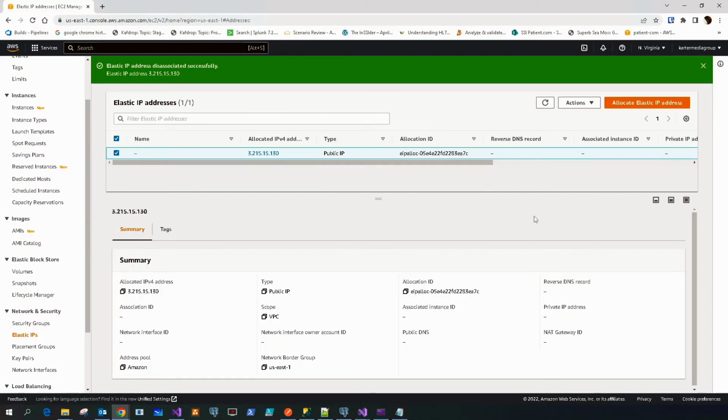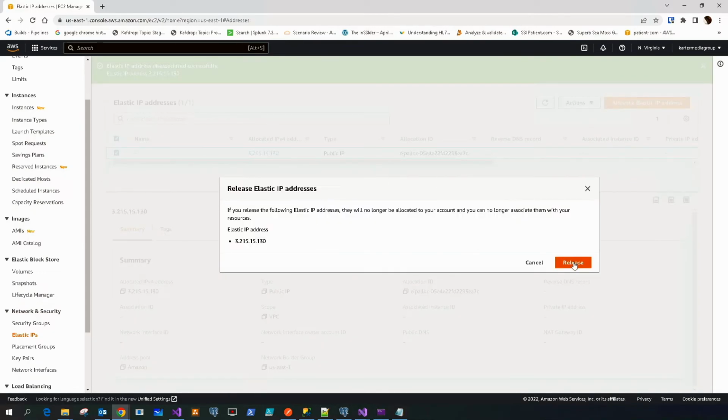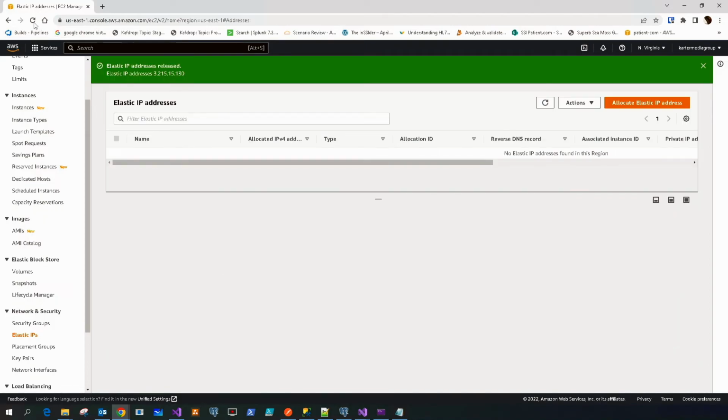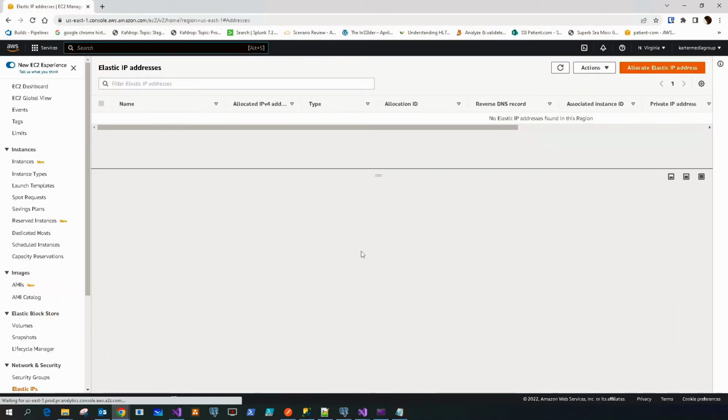Okay, and then the final step here is to actually release that IP address. If you do not release the IP, you'll still get charged for it because you have it allocated. So let's go ahead and release it. And yes. Okay, alright, so that elastic IP is no longer associated.